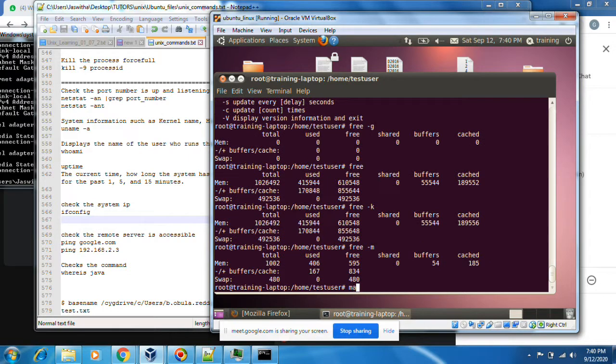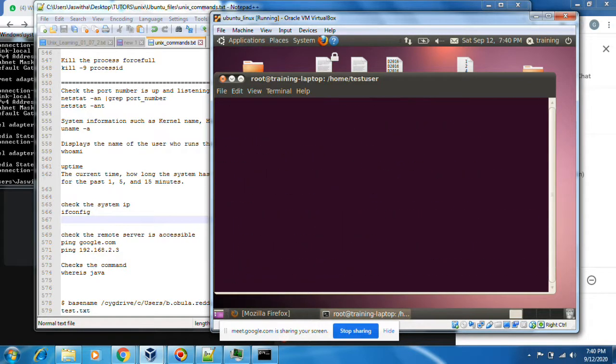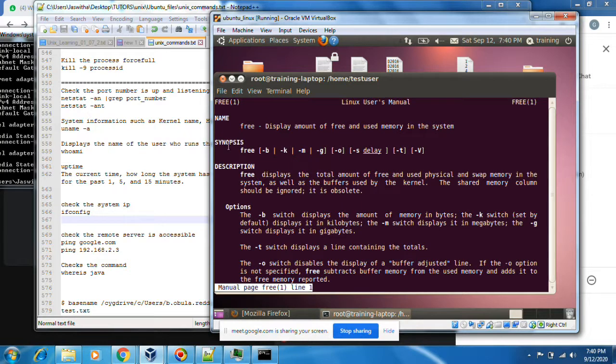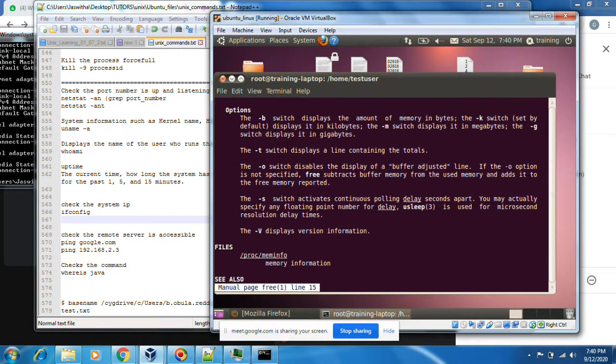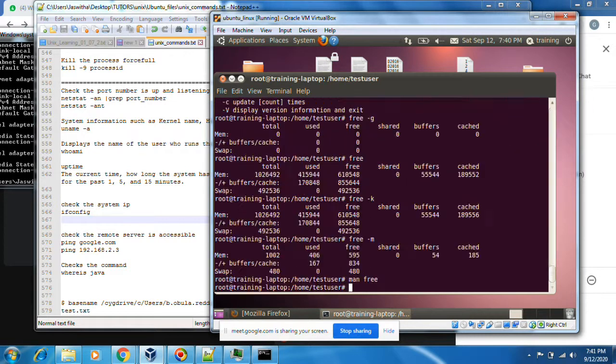You can check the options of any command with man. It will show the list of options and the detailed explanation of each option. The manual page will help for every command. To come out of this window, just press Q.